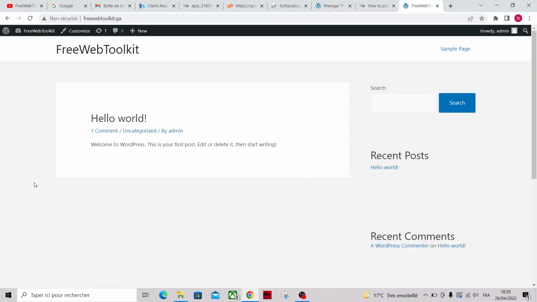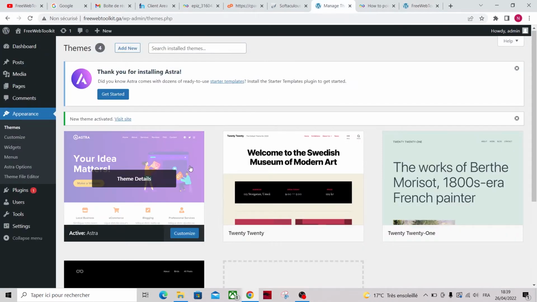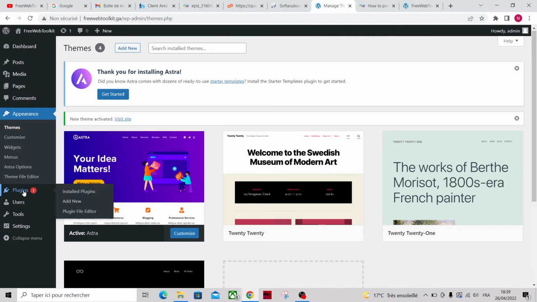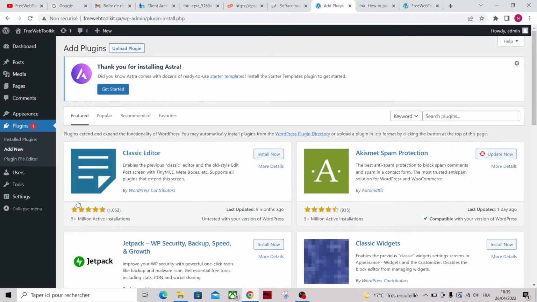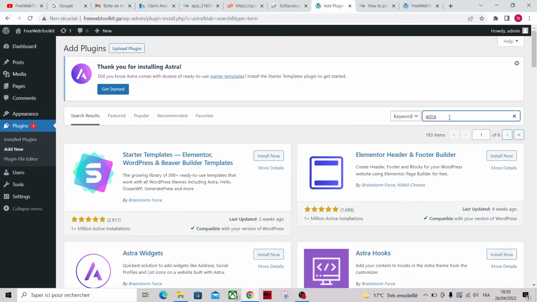Okay, now let's install a plugin from Astra to install a ready-to-use template. So go back to Dashboard and go to Plugins and click on Add New. On the search box, type Astra and install this plugin called Starter Templates. Simply click on Install Now and then Activate.